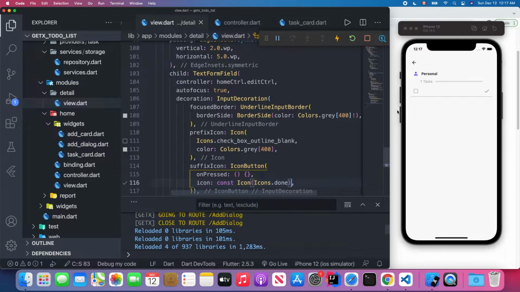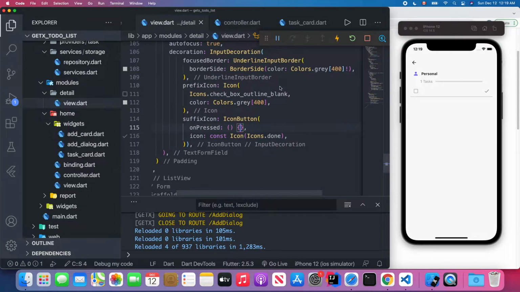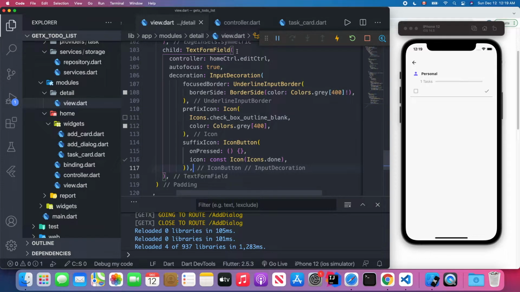Let's save it. So this one can be clicked, and when I hit this, we will trigger this on press. I'm going to implement adding the doing to-do into our doing to-do list. Next is to implement our validator. So inside this text form field, we could have a validator attribute.